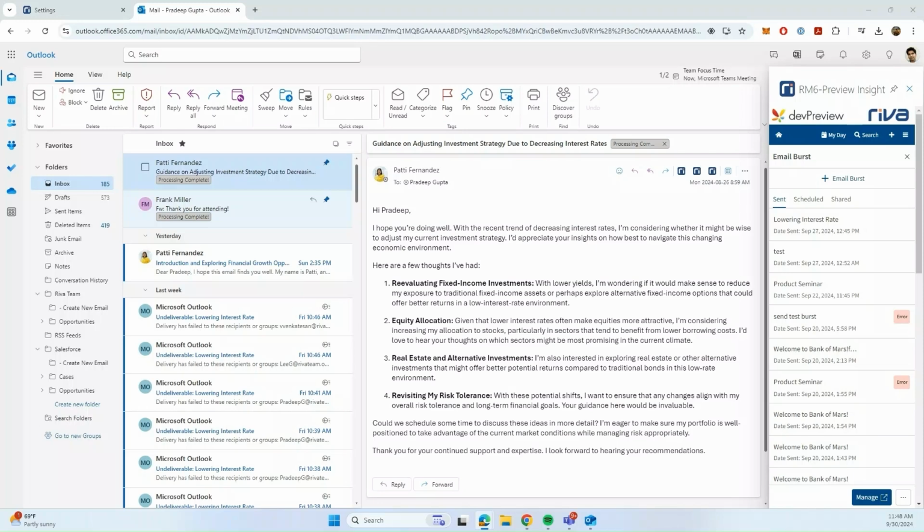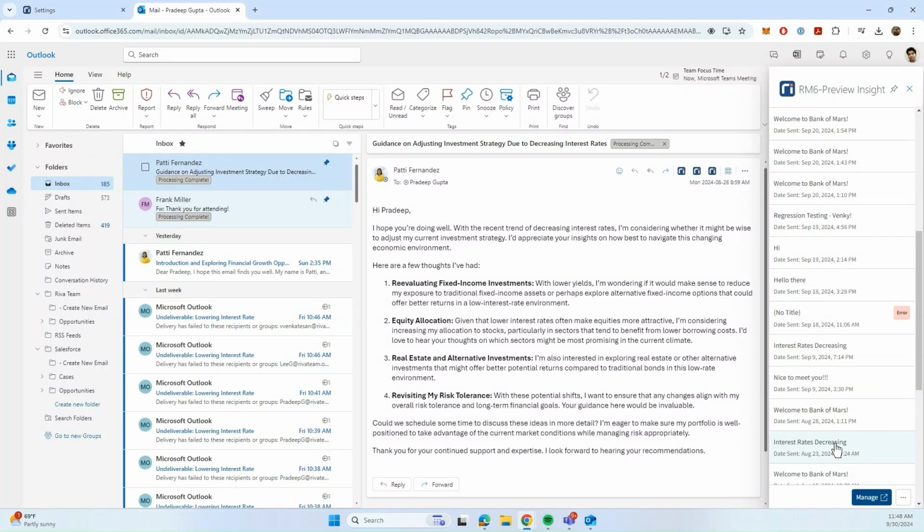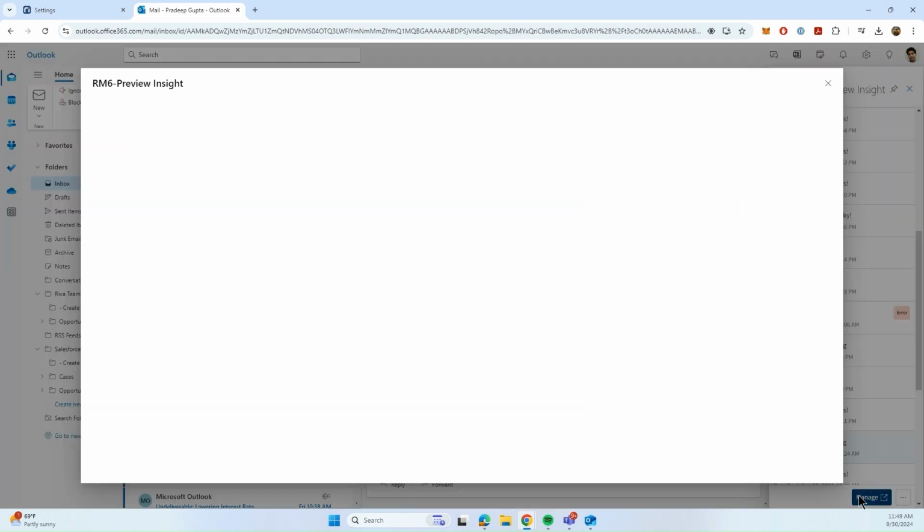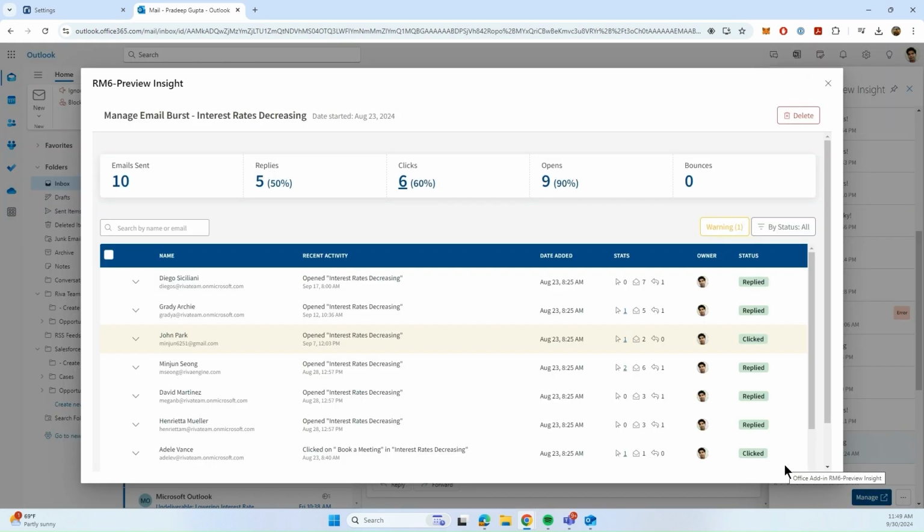Now that I've finished sending the email burst, it's time for me to check how the email burst has performed. To check the analytics, I need to click on the email burst I want to look at and click Manage. This will open up a modal with all the analytics information. As you can see, it gives me both the overview as well as details on the engagement of each recipient.